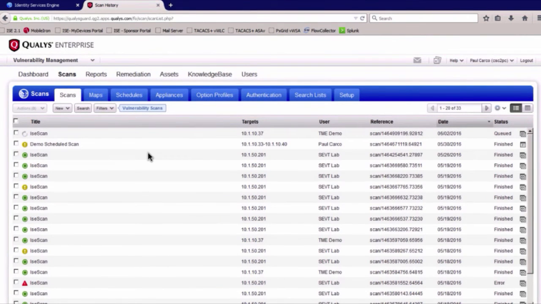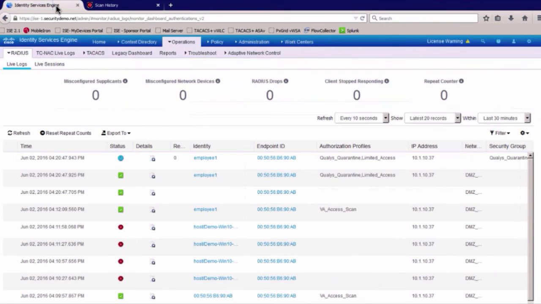There's a scan request that is being received from ISE for this endpoint and is currently queued for vulnerability assessment. Alright, it got finished. Let's see what happened on ISE. Oh, you see that this employee 1 is now being quarantined. He is given limited access. Maybe there's something wrong with this endpoint. Let's go and check that one.